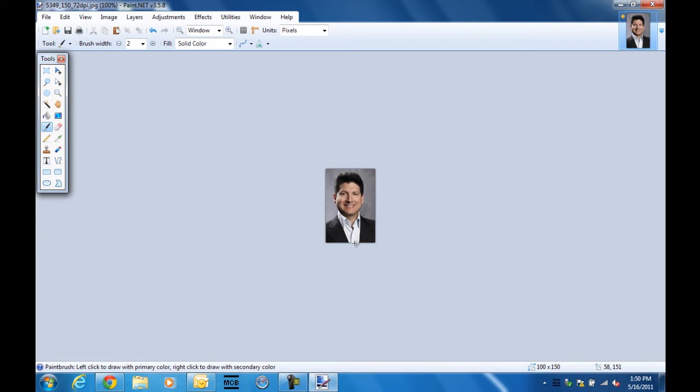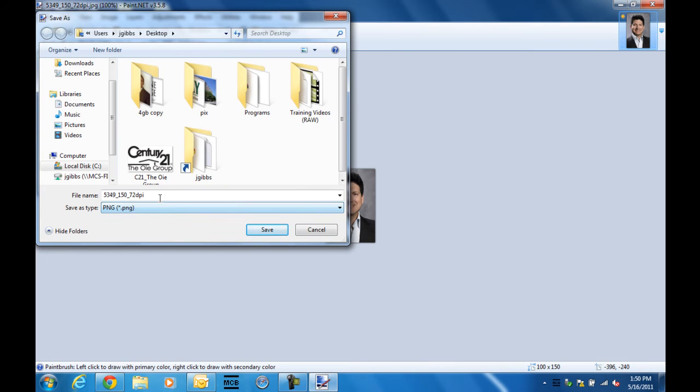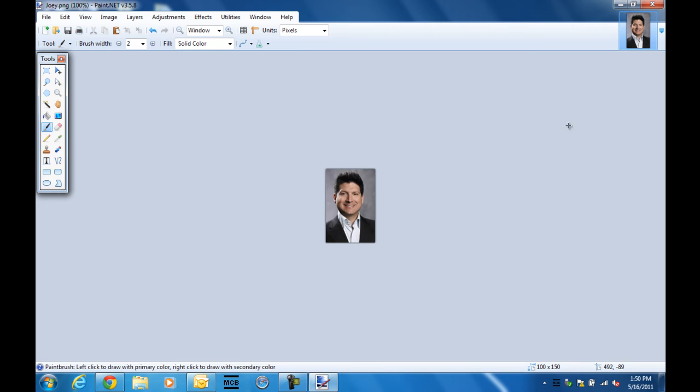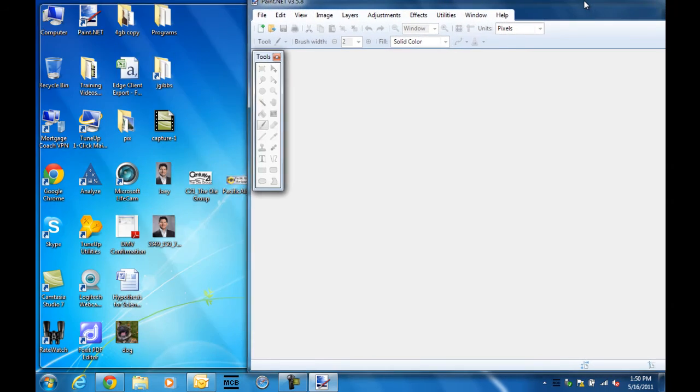This one's ready to roll, by the way, so I'm going to save this one as a PNG because that's going to be your best format. Okay, so it'll ask you what you want to do in terms of saving. Just choose auto detect. That one works pretty well, and then hit OK. Now that one is done. Let's go move along to the next one.